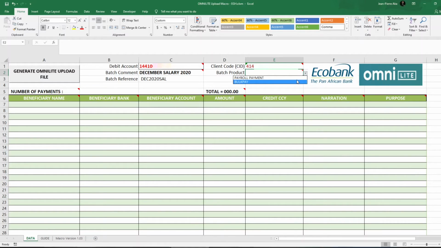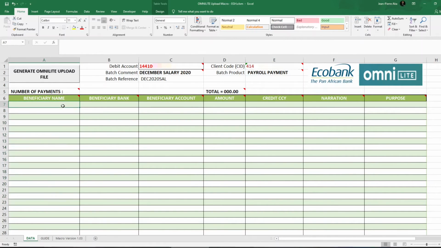You have payroll payment and bulk pay. Payroll payment is mainly tailored for salaries. Once you choose this, no matter how many beneficiaries you have on the macro, you'll only be debited once. So there will only be one debit in your statement. But each individual beneficiary will receive the funds. However, if you were to use bulk pay, every single beneficiary will appear in your statement. Okay? So I will now proceed to select payroll payment.